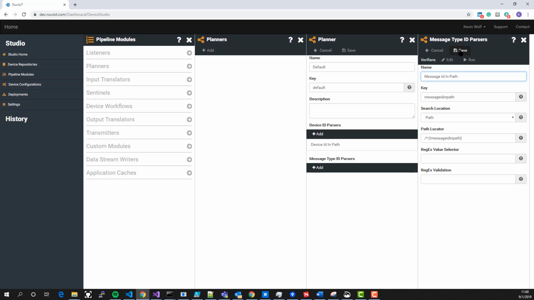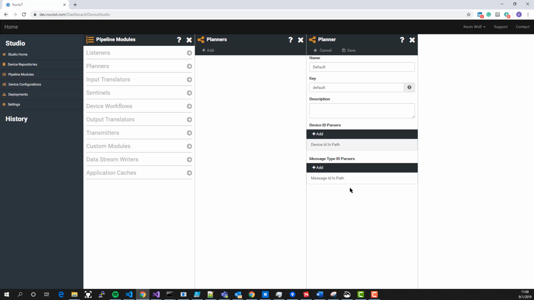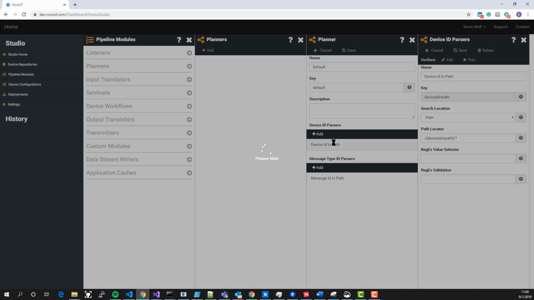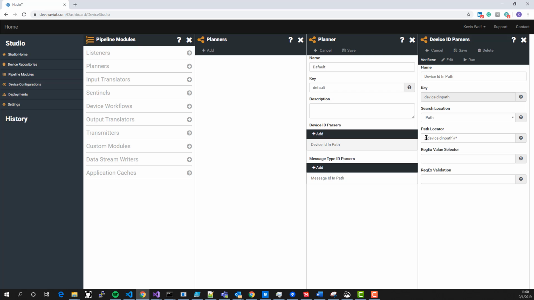So now we've created two different types of parsers associated with our planner. One will look for the first segment in our path to extract the device ID. And the second one will look at the message ID as the second segment and associate that with our incoming message. Once we have those two pieces of information, we can identify which device it is, and then we can also identify what message it is.